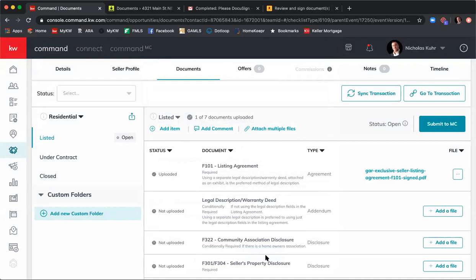This is the main benefit of connecting Command and DocuSign. Now you don't have to download the document and then upload it. It can all sit right here. Since we have a handful of documents we want to upload, I don't want to go through these one by one. So what I'm going to do is click on attach multiple files.